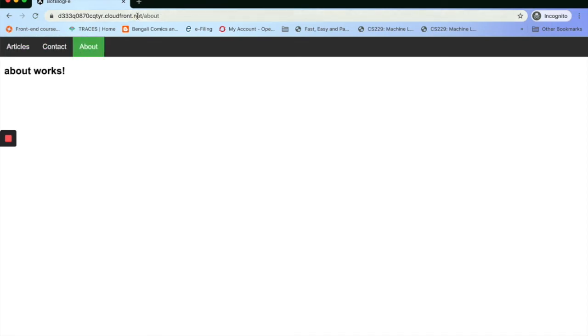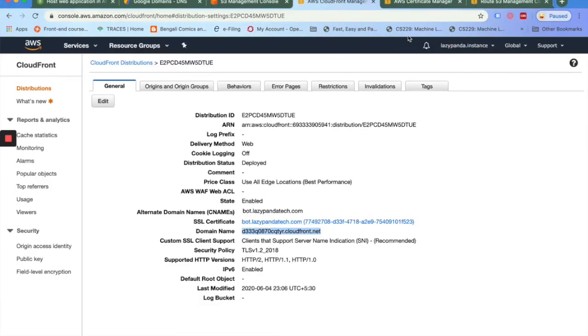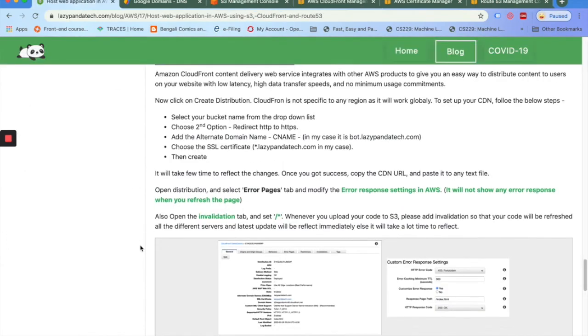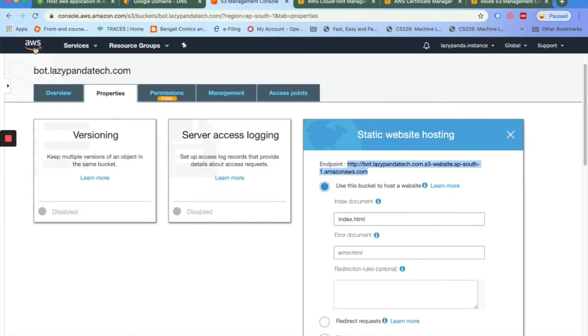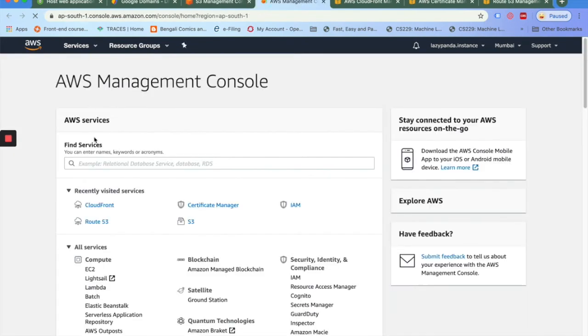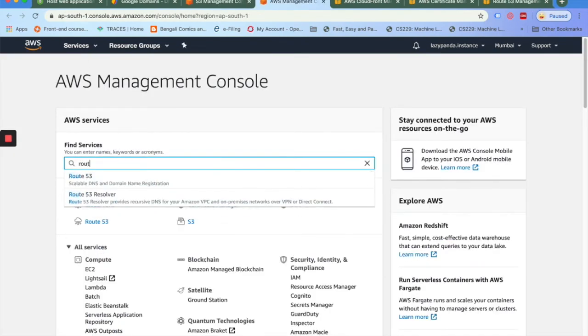Now we need to map this CloudFront domain with our actual domain name. So for that, you need to go to the next step, that is Route 53 for configuring the hosted zone. So open the AWS console, search for Route 53.